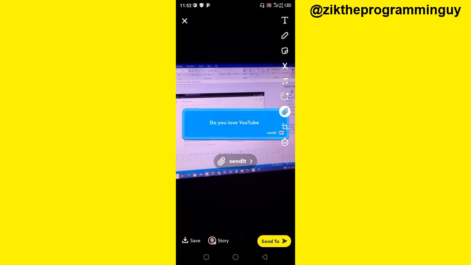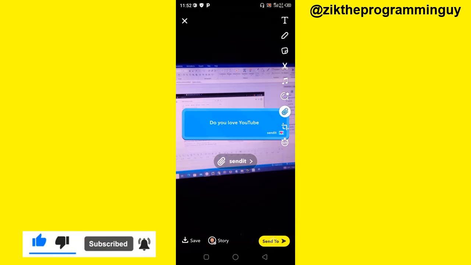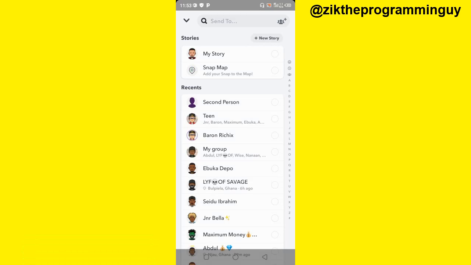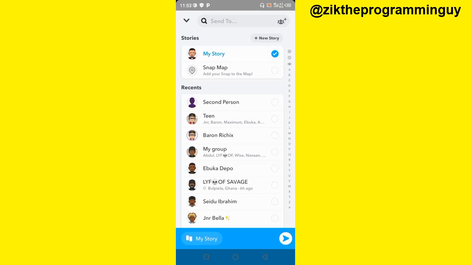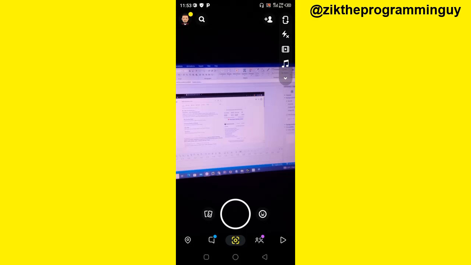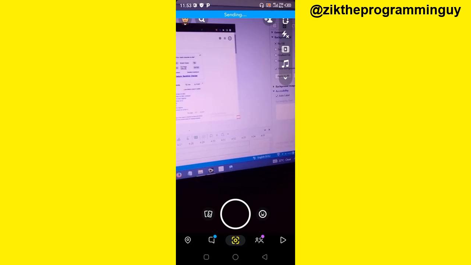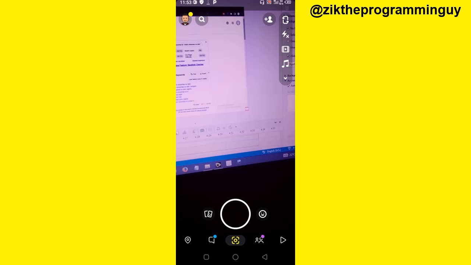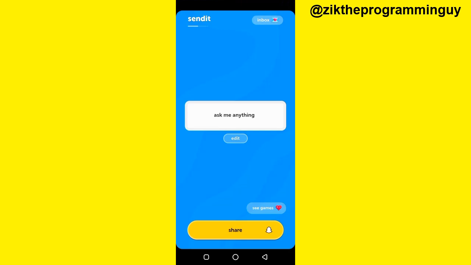Sorry, we forgot to add a question mark to this question so that people can understand it's actually a question. Now the next thing you can do is share this on your Snapchat story by clicking on the send to at the bottom right corner. I'm going to click on my story and send this. So this is how you can create a poll on Snapchat. Now people are going to start replying to your question.